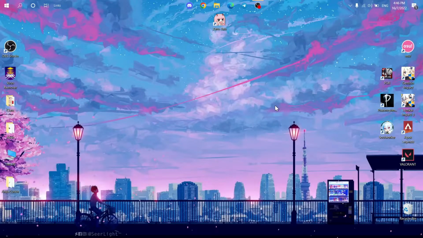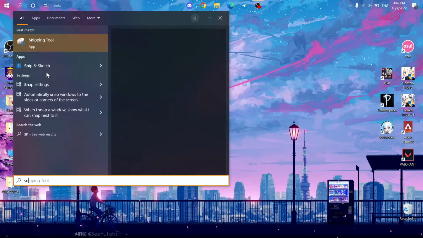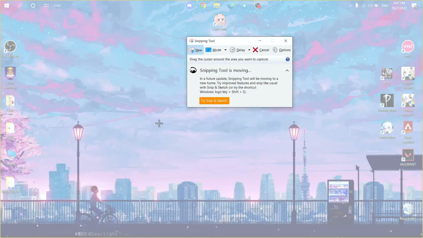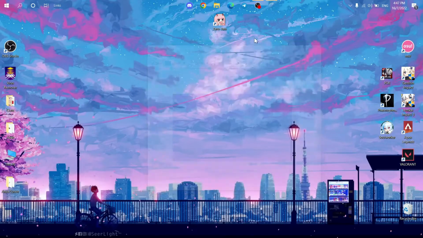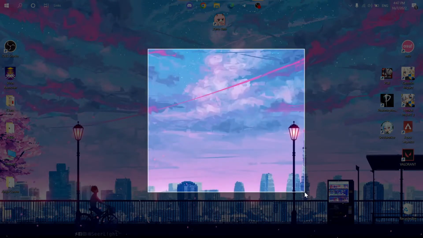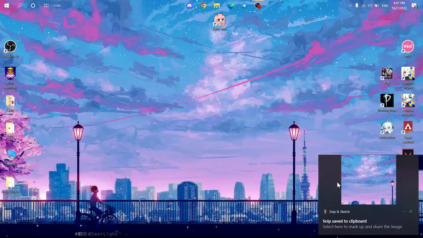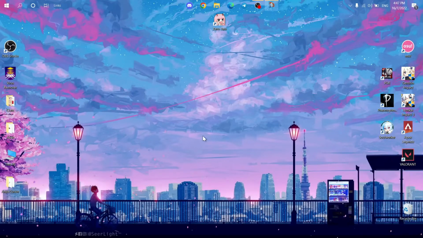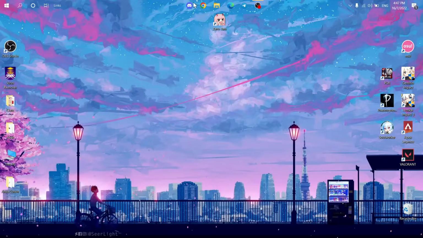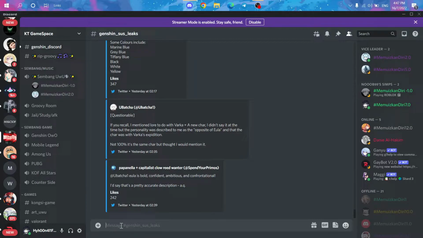Assalamualaikum. Now we're moving on to Snip and Sketch. Most people are using the classic way to snip and sketch, which is they will search for the Snipping Tool. Then they crop what they want to snip. But we have an easier way, which is we need to press the Windows, Shift and S buttons simultaneously. After we crop what we want, we can sketch on the picture, and we can save the picture to the desktop. Other than that, we can share the picture in PNG format.